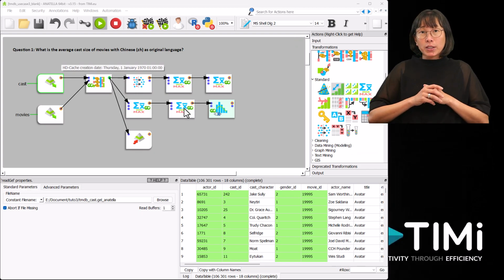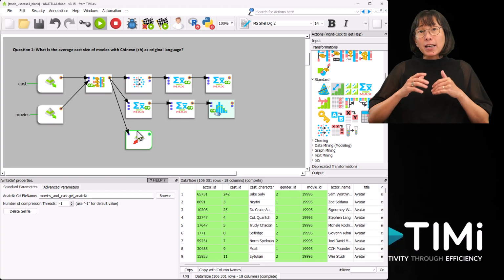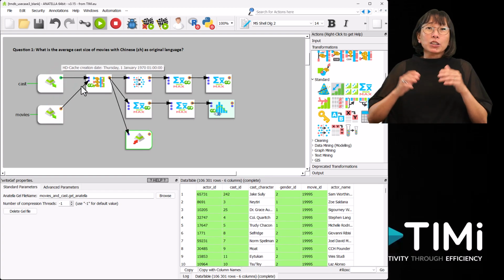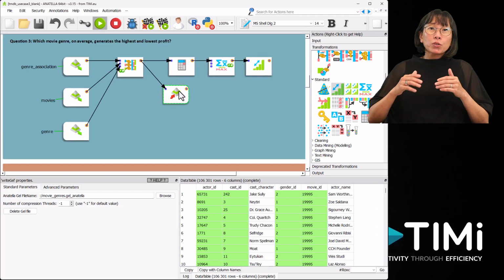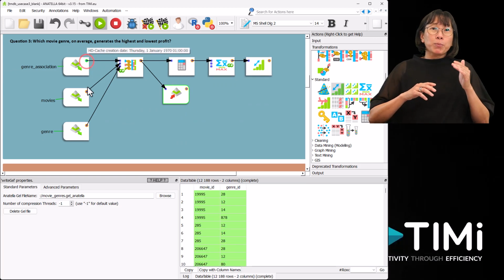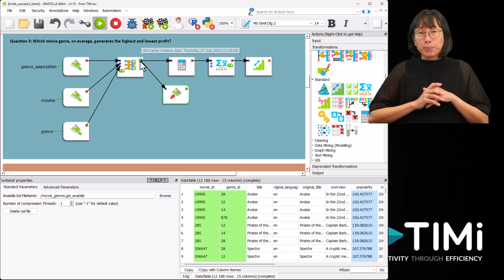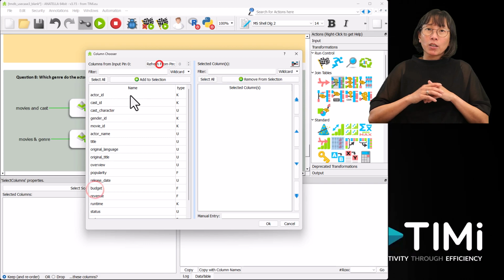Let's reuse the table movies and cast that we created previously that directly contains movies and cast information. Let's also reuse the movie genre table that we also created earlier. Don't worry if you see many join boxes. You can check the result at each step after each join to ensure everything is working correctly.